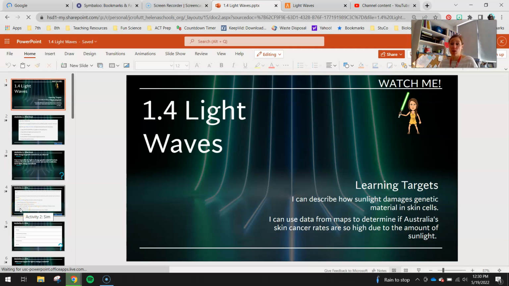So today you're going to be looking at skin cancer, and that's going to be your focus of today's lesson: looking at skin cancer across the world and looking at rates of skin cancer. And then taking a look at how light in general can affect skin cancer or even change your genetic material to cause skin cancer.